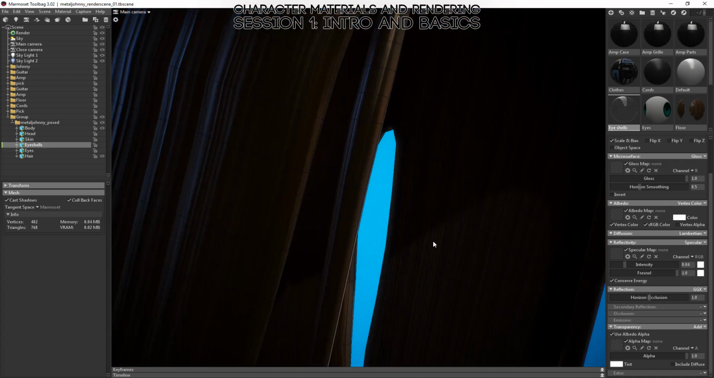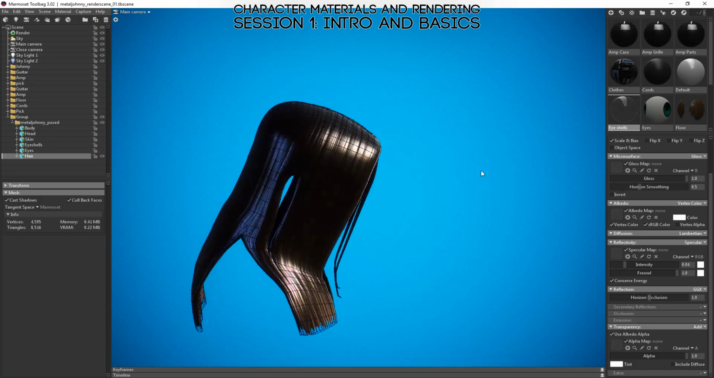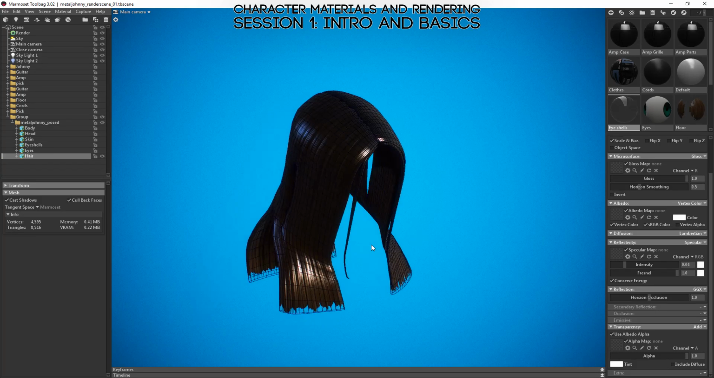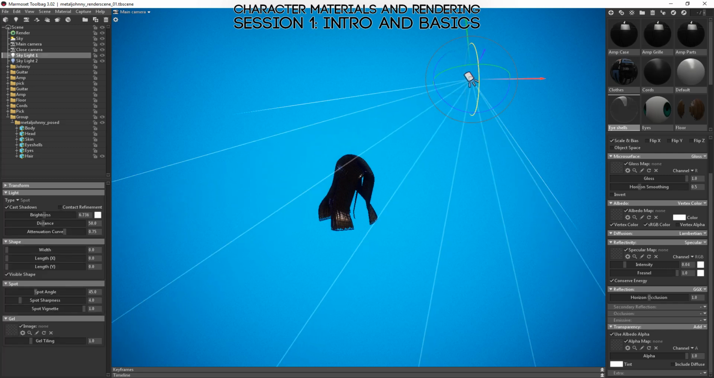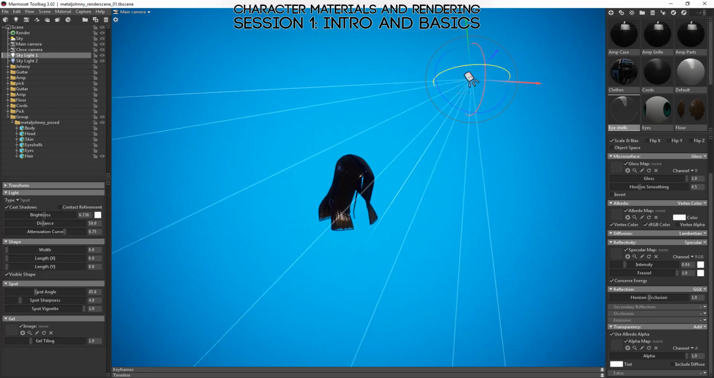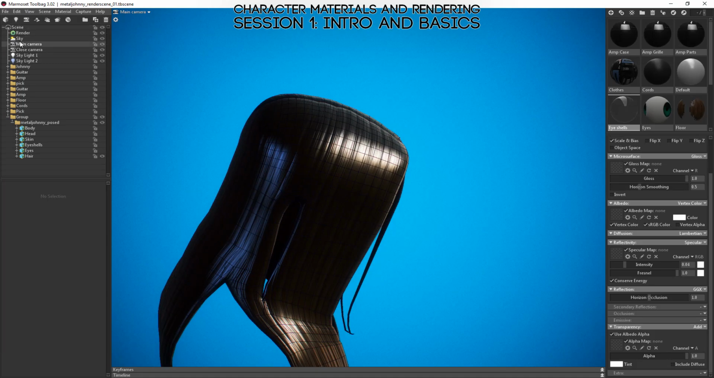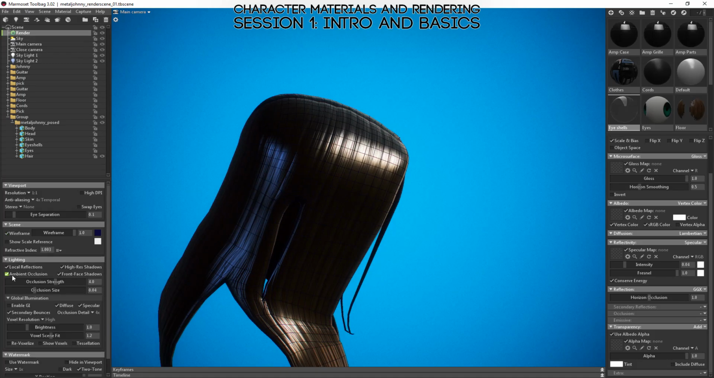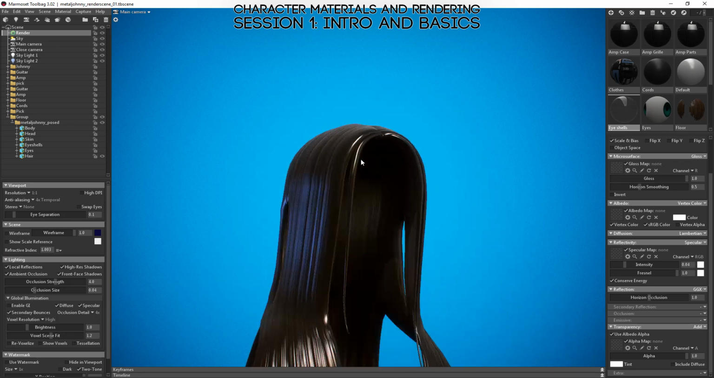So let's talk about the hair. I know I mentioned the hair a while ago. I mentioned the anisotropic specular, so let's look at what that means. Let's move the light so that we can get a little bit better highlight on it. That's good. Okay, so let me turn off the wireframe, and here we have some pretty basic cartoony hair.